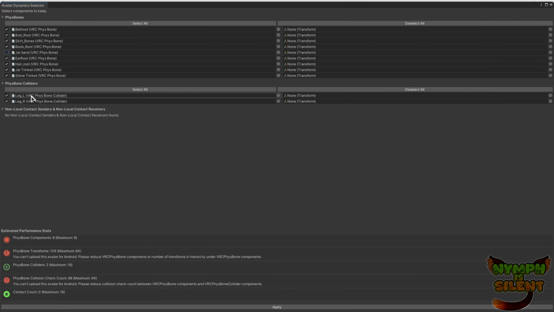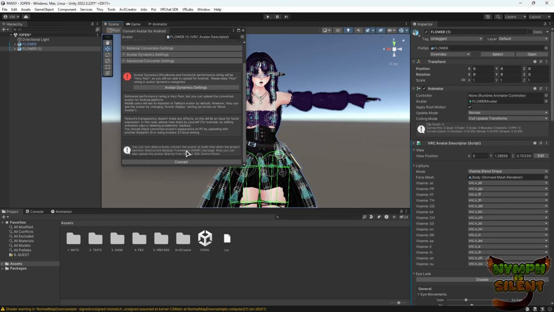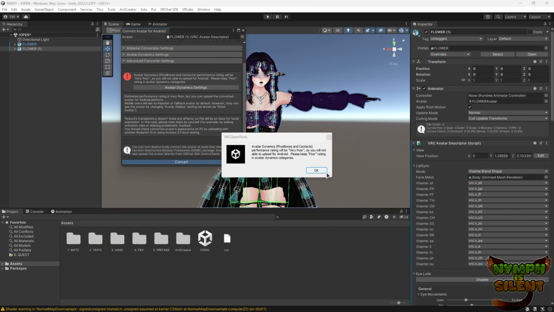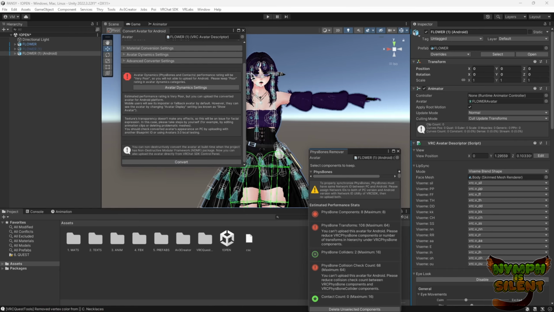I am gonna keep the colliders. I only have 2 of them. And we are gonna click apply. And now we are going to convert, and it'll do its thing and convert the avatar for you. Okay, this is just to let you know that the phys bone rating is gonna be poor, which, I mean, what avatar at this point isn't very poor on VRChat?